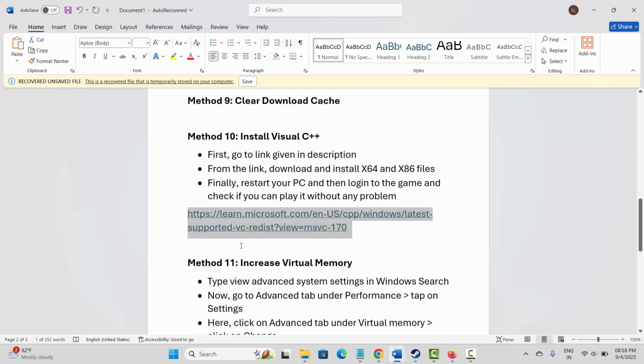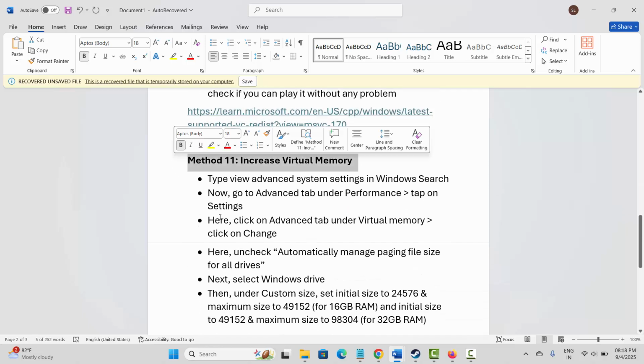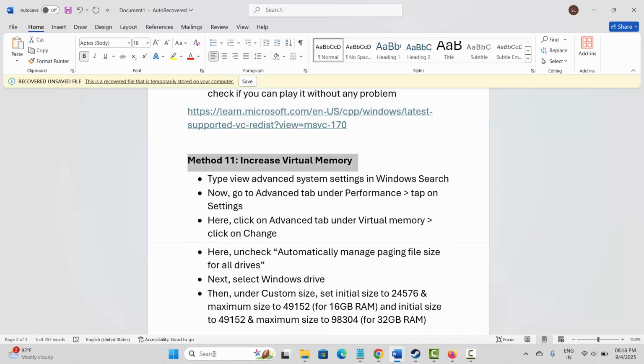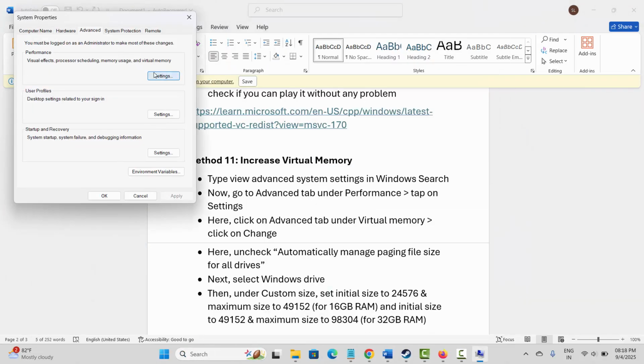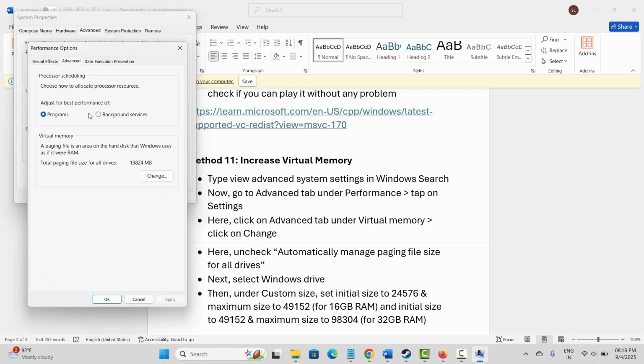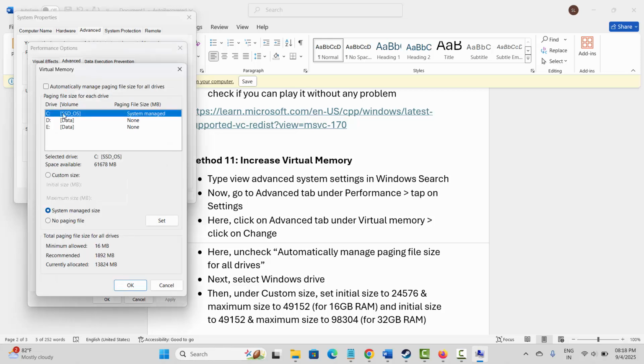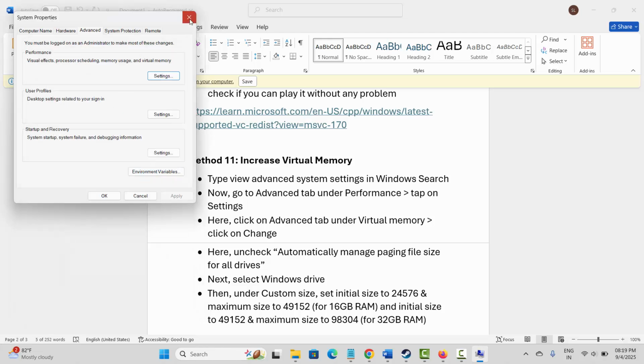Next is to increase virtual memory. For that, go to the search option, search for view advanced system settings. Now click on settings option over here, then click on advanced. After that click on change option, then select your drive. After that click on custom. Here you need to type 24576 in the initial size and maximum size is 49152, and hit on set and then OK. After this, launch the game and see if it has helped you to fix the problem.